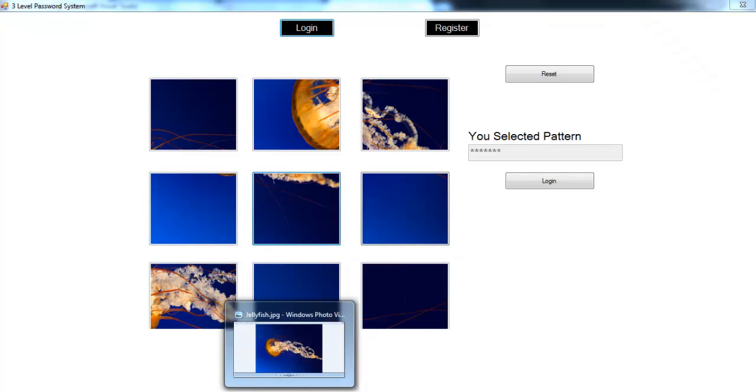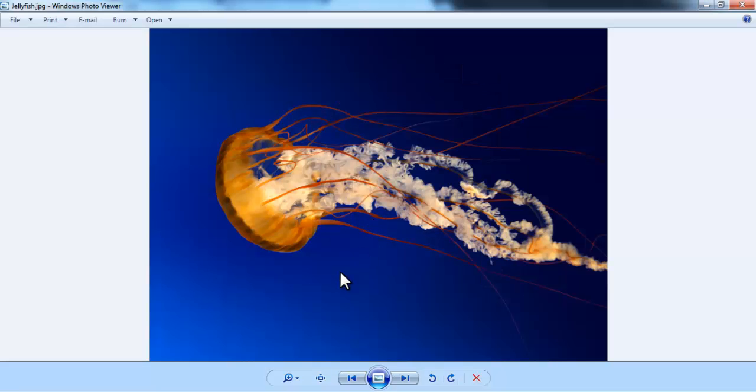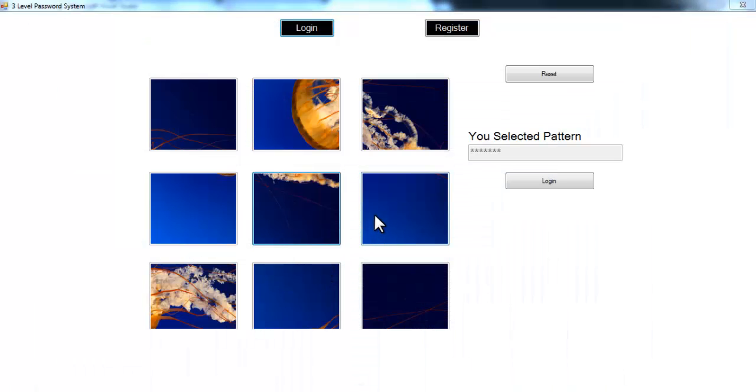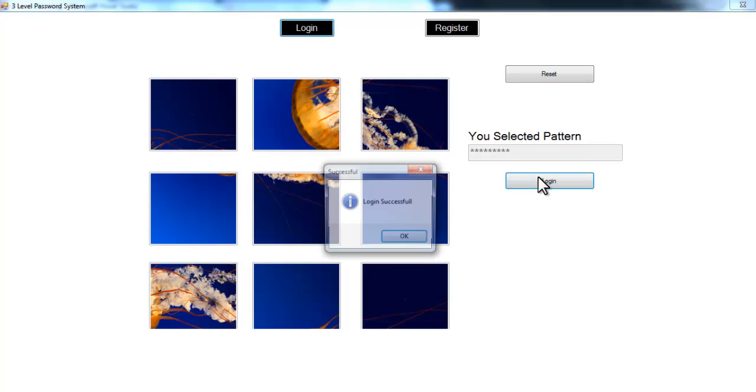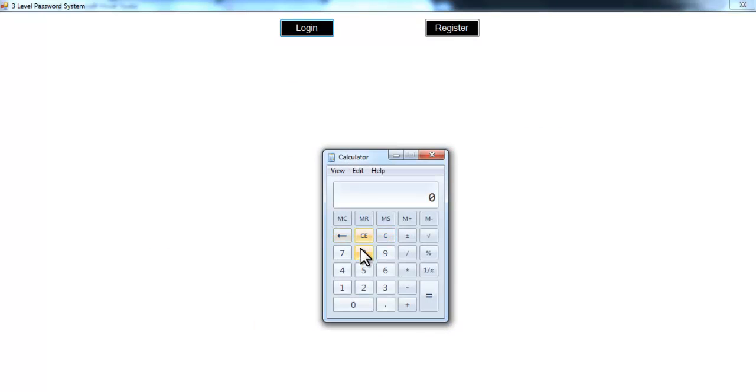Actually this is a simple image. On selecting other, more complicated images, cracking this password would be even more difficult. After entering the right password, it passes on to the next level. We have used this dummy application, a calculator. After passing all three levels, we open the calculator. We can provide any application here to display as a secured application that opened.